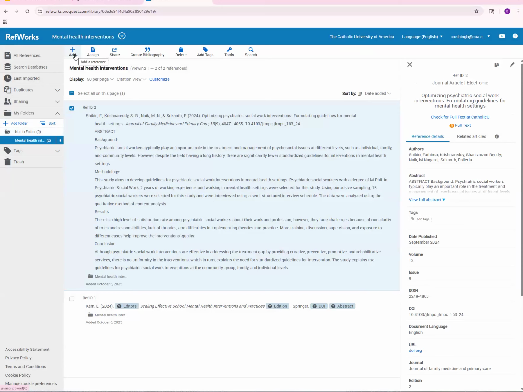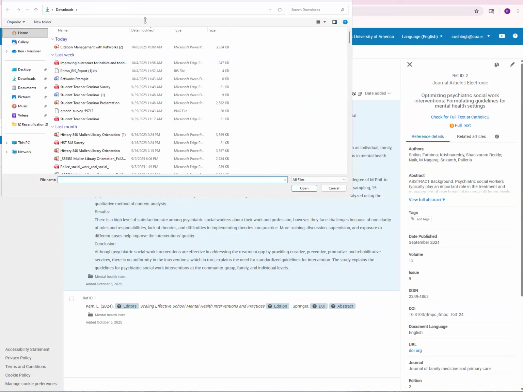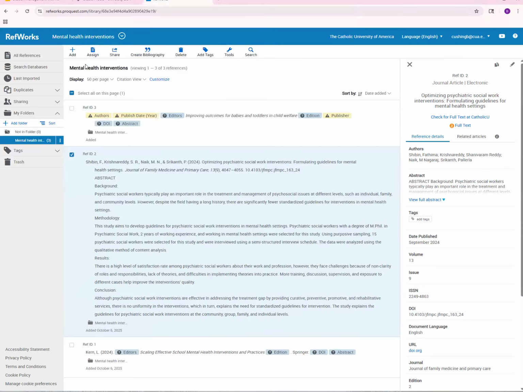This lets you upload PDFs into RefWorks, and RefWorks will pull metadata such as the title, author, and publisher to fill out the reference, and you can even read this PDF in RefWorks. So I'm going to click on Add, Upload Document, and it's going to pull up my File Explorer. So for this example, I'm going to use the article Improving Outcomes for Babies and Toddlers in Child Welfare.